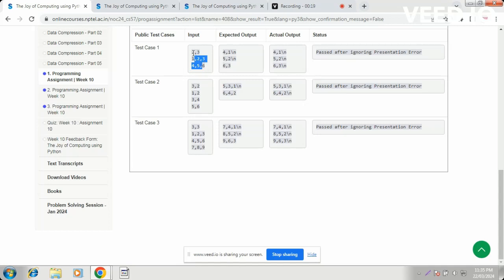Normally the first input will be the row and column value, that is 2 rows 3 columns, 3 rows 2 columns, 3 rows 3 columns. So accordingly you have to get the input. Here, see the input matrix is 1 2 3 4 5 6. You want to shift it 90 degrees so that 4 5 6 becomes the first column, then 1 2 3 as the second column.